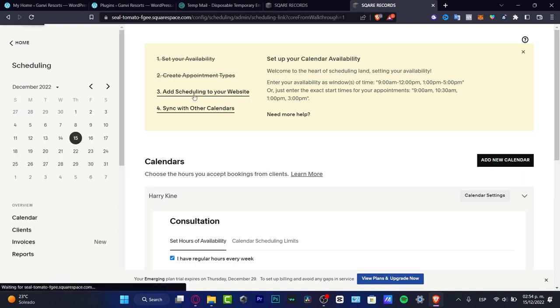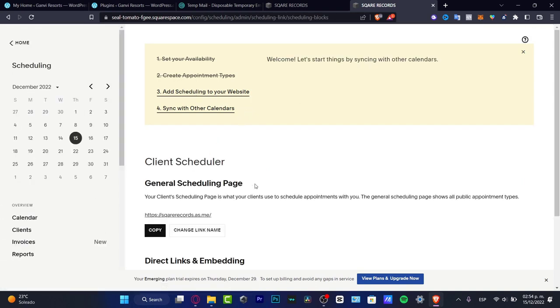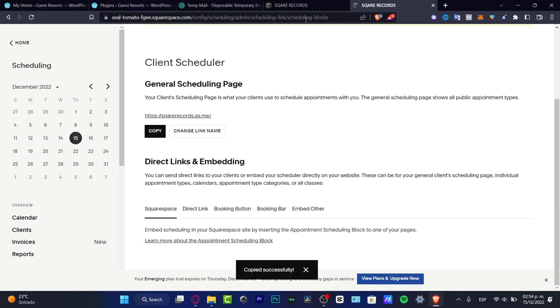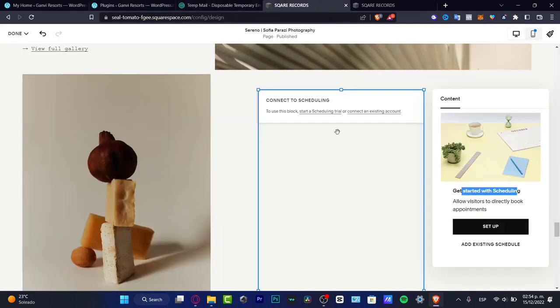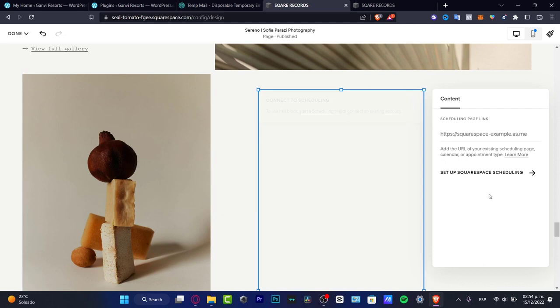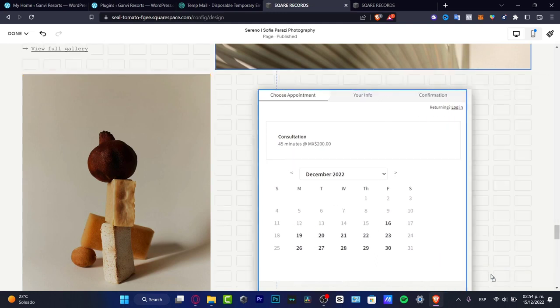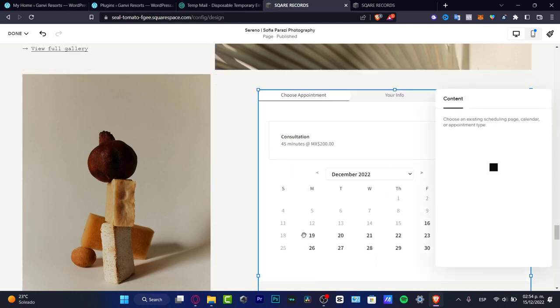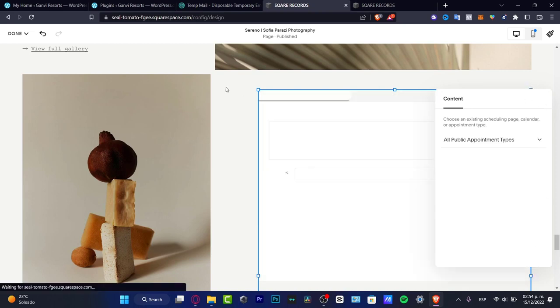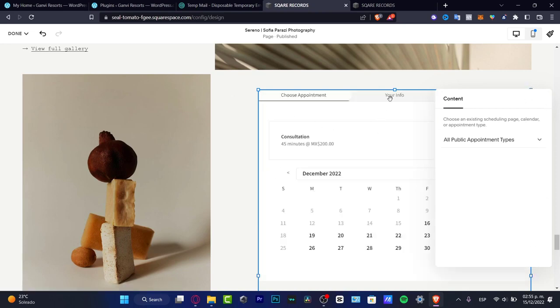After I hit add schedule to your website, it says general scheduling page. I want to copy this scheduling page and I want to paste it inside my plugins. Add existing schedule. I'm going to paste the link of my schedule, and boom, here it is, already added into my store. So I think, for my specific taste, I want to make this a little bit bigger to fill my whole website. I think it's looking really great.